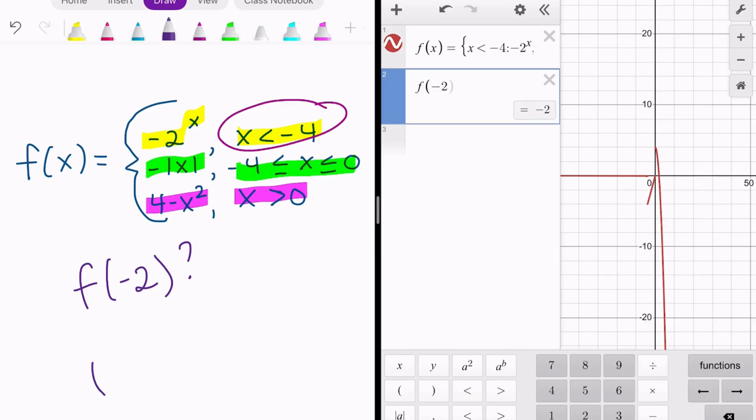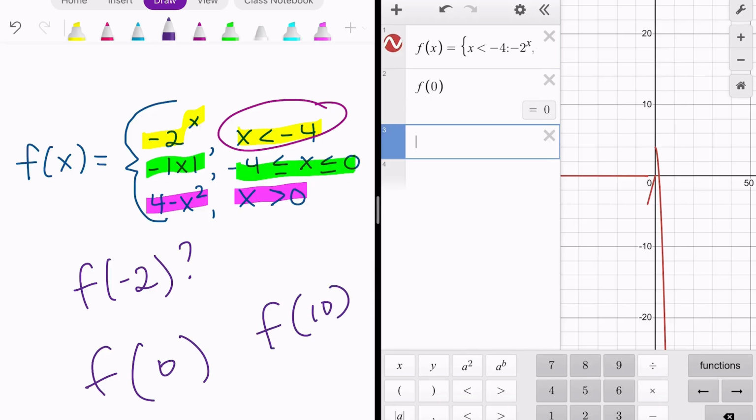If you wanted, well, what's f of 0? You would go, okay, and these are all pulling from the same piece. You would just change it to be 0. If you wanted, what is f of 10? You would just put in f of 10, and you would just go from there. So it's going to evaluate any piece.